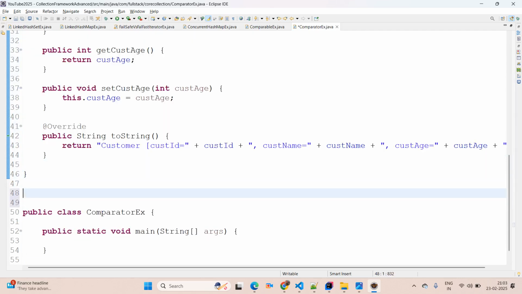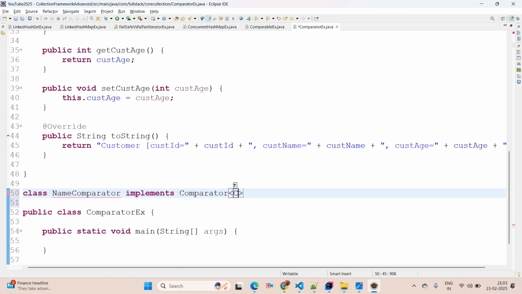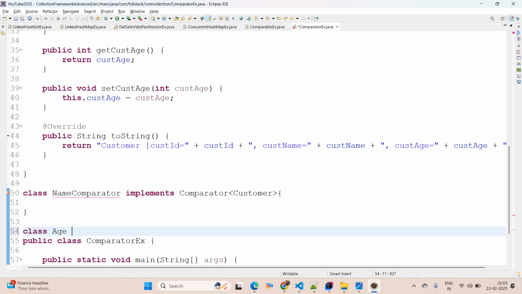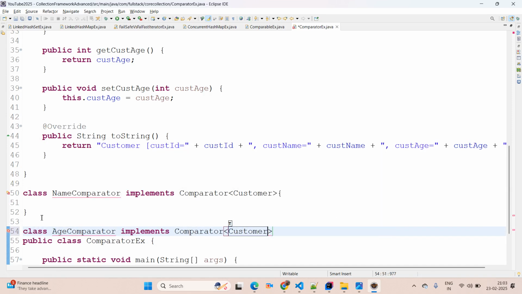Now here I am creating a class named NameComparator, implements Comparator interface. Comparator is an interface coming from the java.util package. See on screen, I means interface, and here I am passing Customer. Next class I am creating is AgeComparator, which implements the Comparator interface. This will be of type Customer.